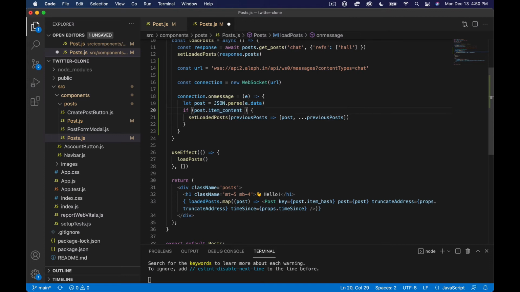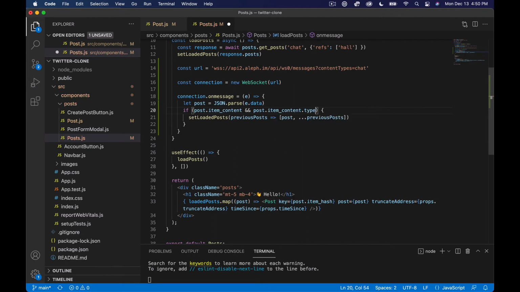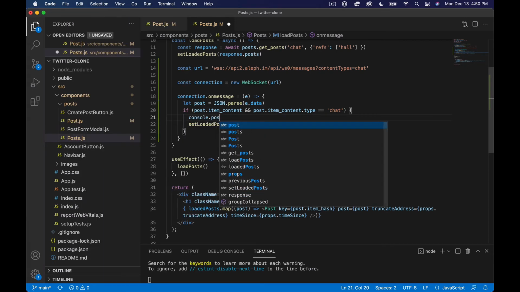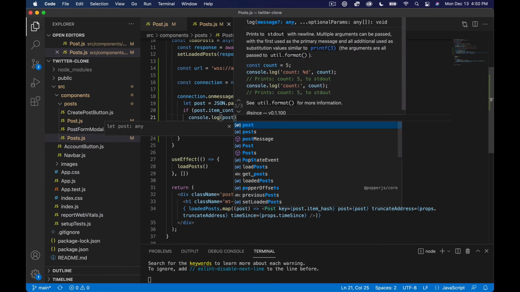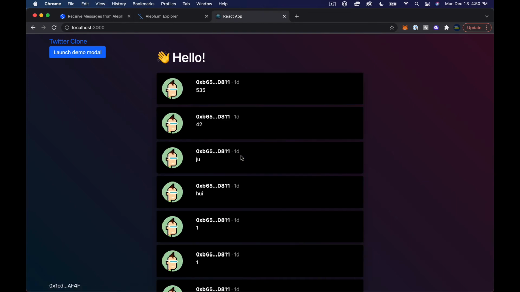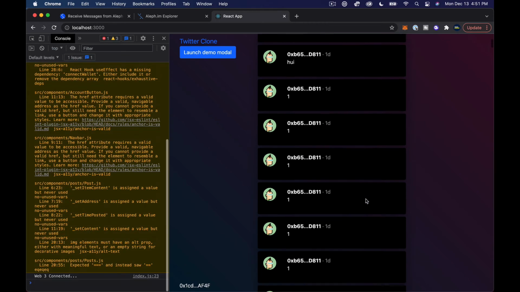What we want to do is say if post.itemContent and post.itemContent.type equals chat. And again, let's console.log this post really quick here just to make sure, to see what we're getting exactly. But let's refresh that. And now we're not getting anything, which we should have gotten some.